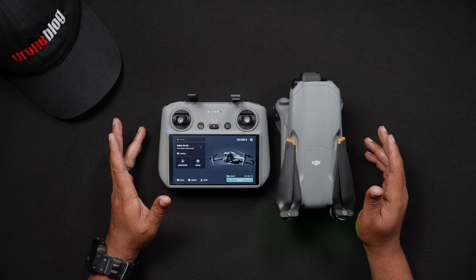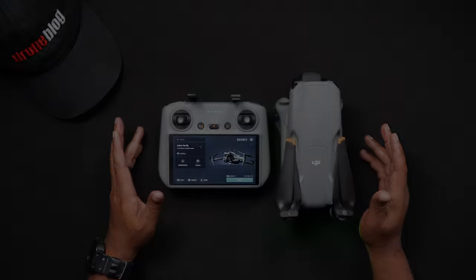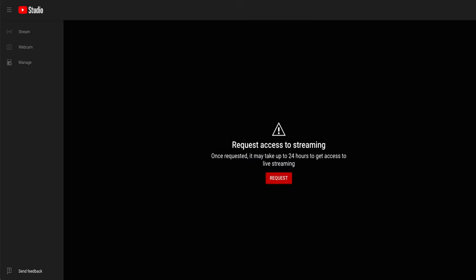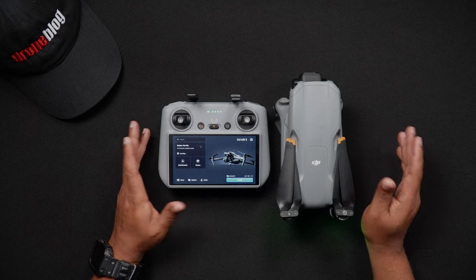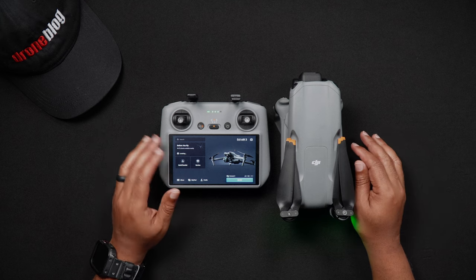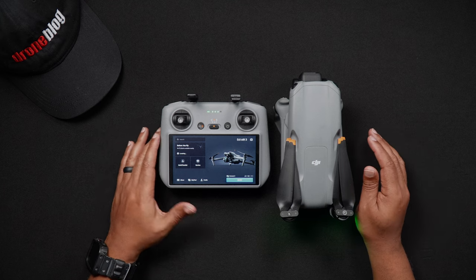Here's something to be mindful of. If you are live streaming via YouTube for the first time, upon starting the initial process of streaming, there'll be a 24-hour verification and initialization period. Once the time frame is expired, you should be able to live stream. Now let's go into the YouTube stream settings.